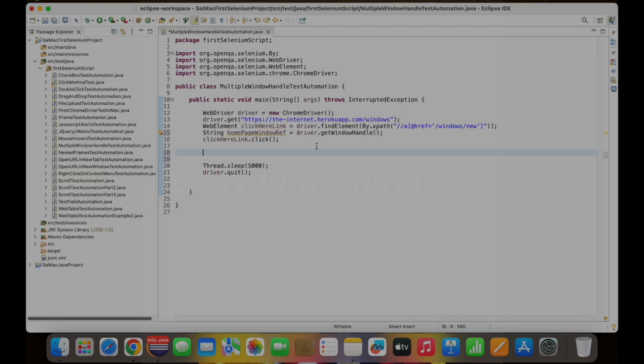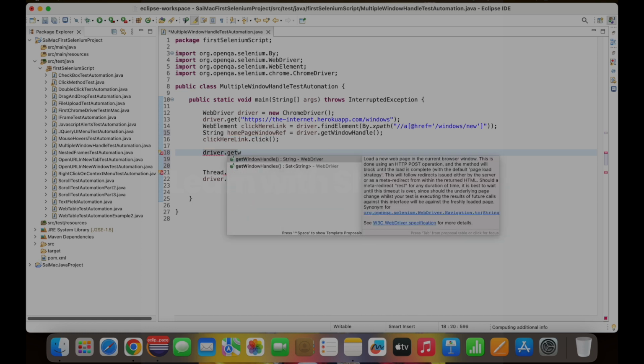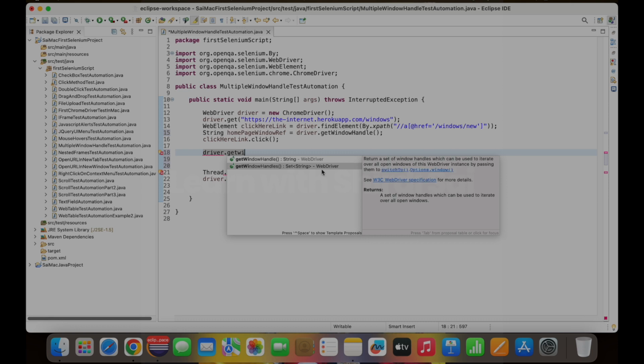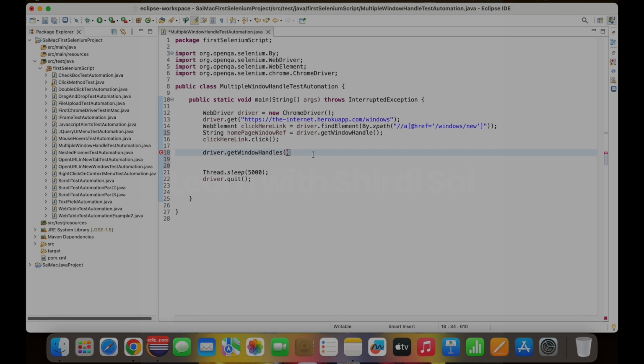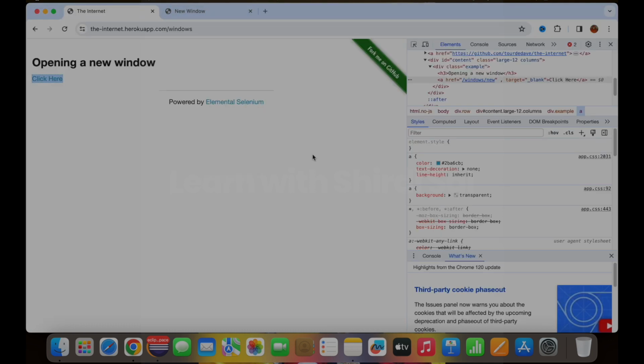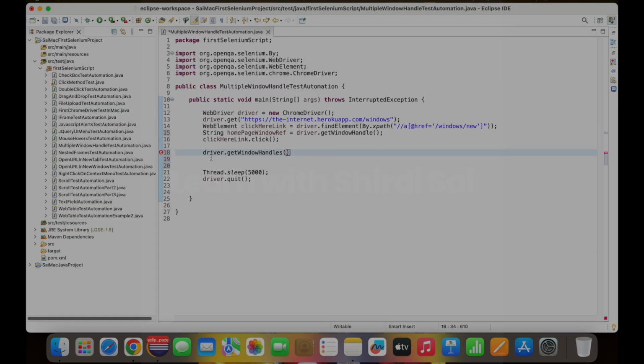In order to do that, what we can do is driver dot get window handles. Using this particular window handles method, you will get all the IDs that are available in this particular window. Here you see it will generate the ID for this one, and it will be stored in a set. So we have written this code.